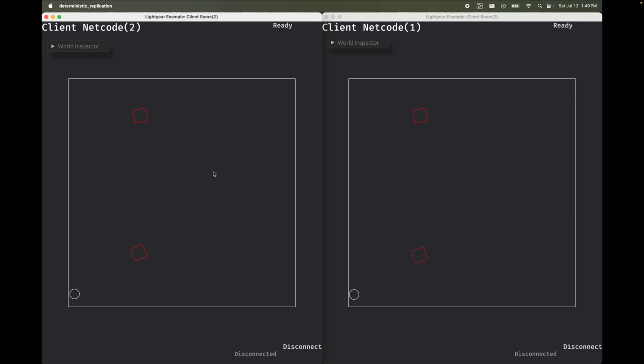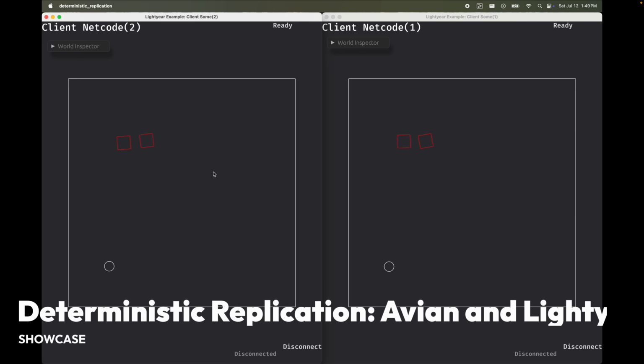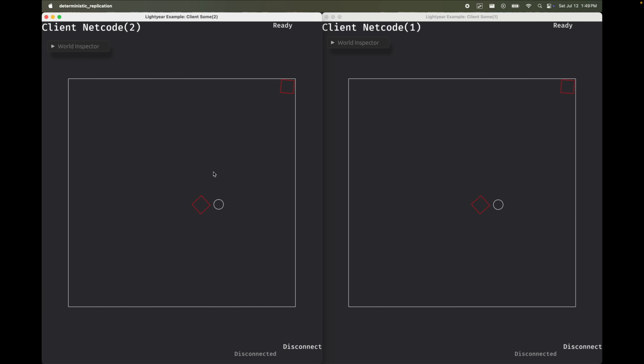And kicking things off for the showcases, this is deterministic replication with Avian and Lightyear. Deterministic replication is when you don't replicate state at all, but instead you only send inputs through the network. The games should stay in sync, provided it's deterministic. Lightyear was historically only intended for state replication, so adding deterministic replication is an interesting step forward. In this example, no state is replicated, only the inputs. It has 100 millisecond latency, 15% jitter, and 2% packet loss.